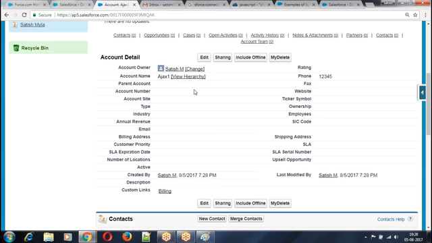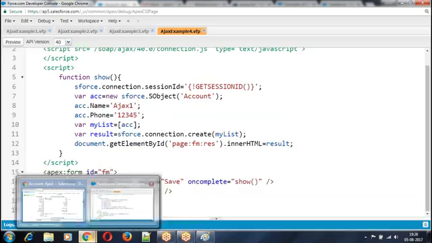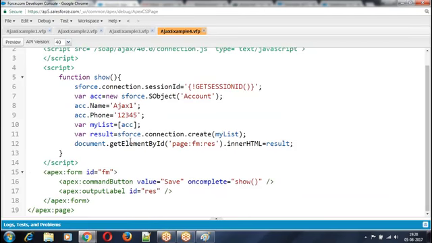Ajax one. Are you clear about this format? So how did I create a record? Sforce.connection.create. We are able to create a record using the Ajax toolkit. Is that clear for everyone?